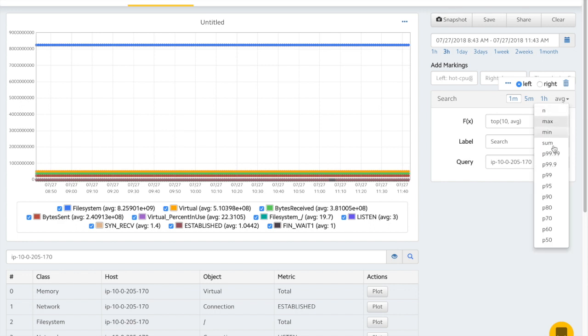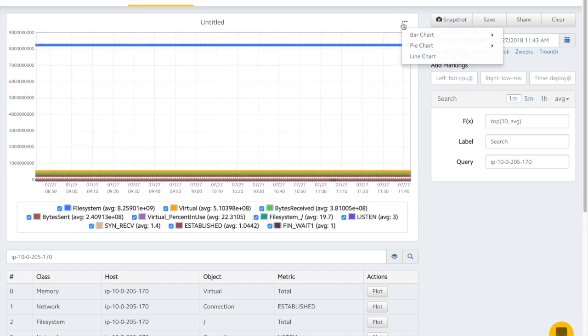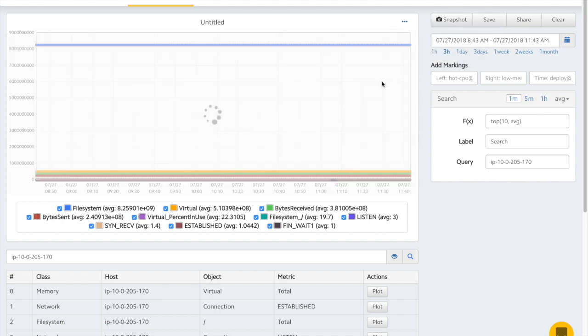Now if we switch this, we can look at, say, the n of each of these numbers. Now, in order to change our graph type, all we have to do is hover on this dot dot dot and then hover on the bar or pie chart and choose what type we want. Let's take a look at the n.